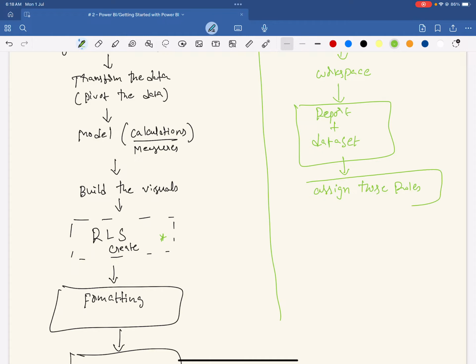In this session, we will do the static role creation. When the security session comes, we will go into detail and create dynamic role security, hierarchical security, and object level security. Okay. Once you assign the roles, you will share the report or dashboards.